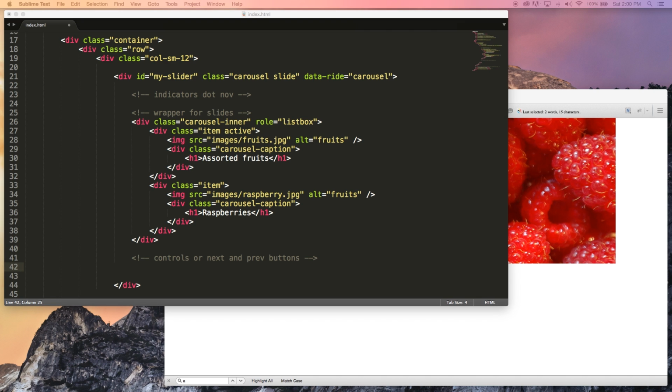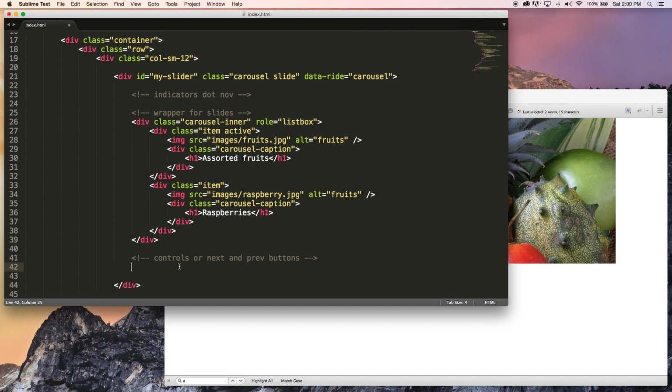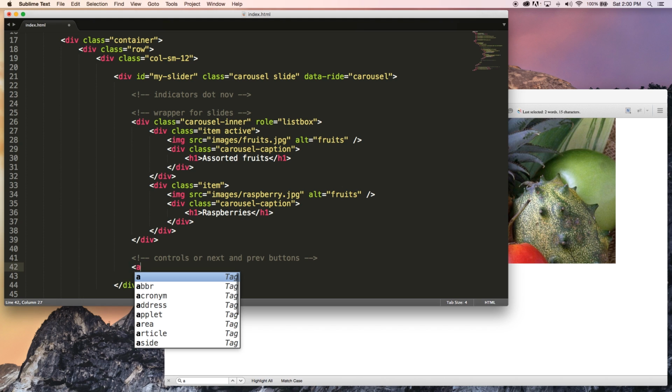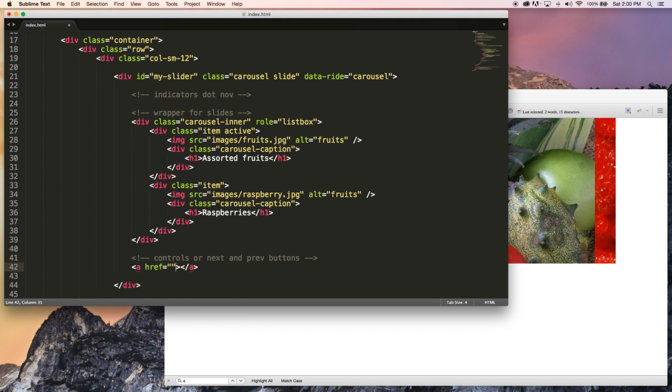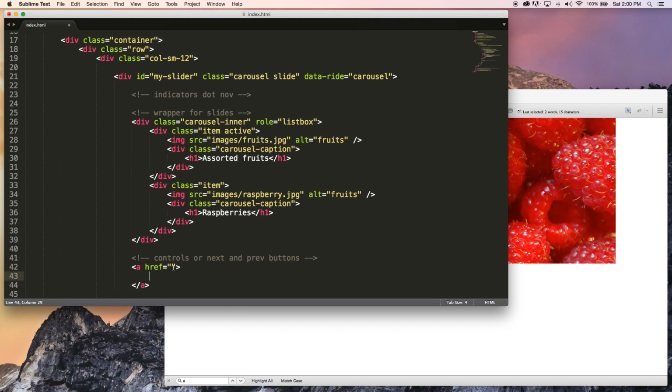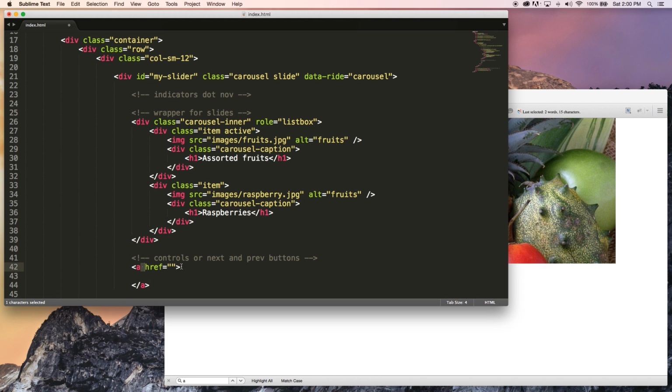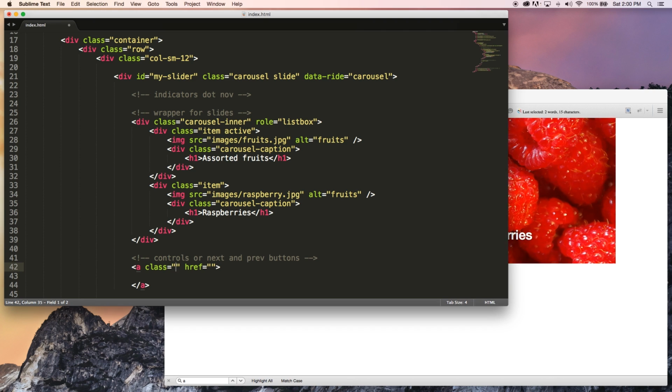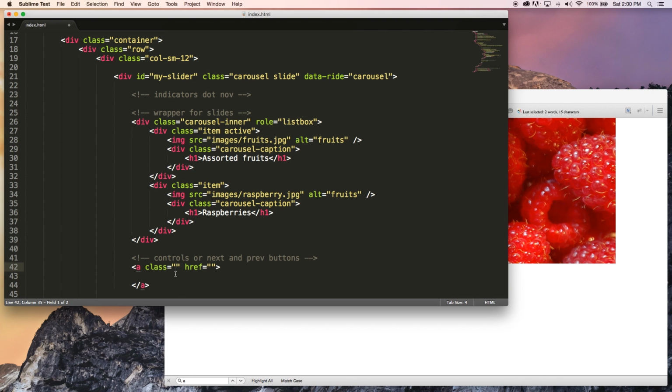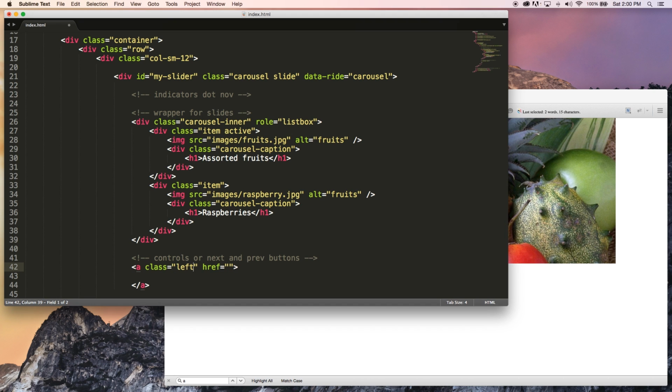It's actually two links that we need to create. So I'm going to create an A tag, and we can just end that A tag off, but there's going to be some content inside of here. So I'm just going to drop that down a line like that. And this A tag needs a class, first of all, and then we'll have the href in just a second. But I'm going to add a class of left to this first one, and that is because it's going to be for the left button.